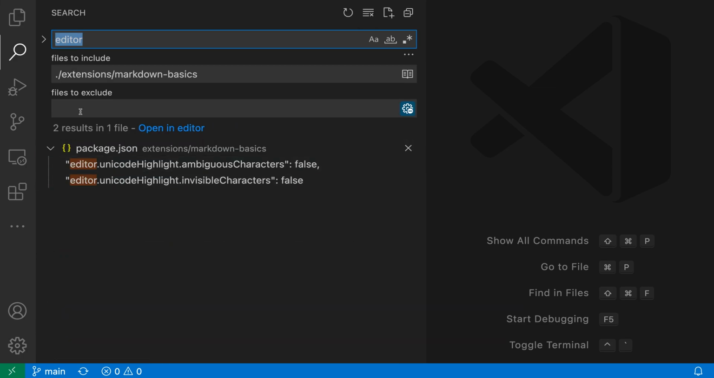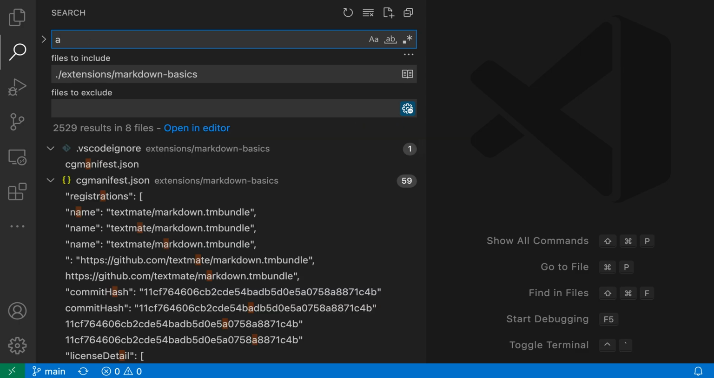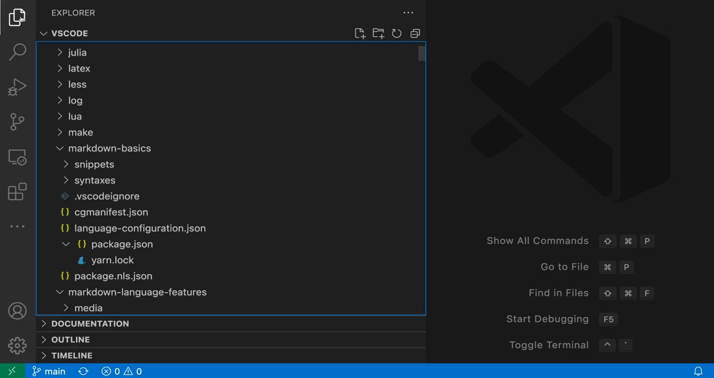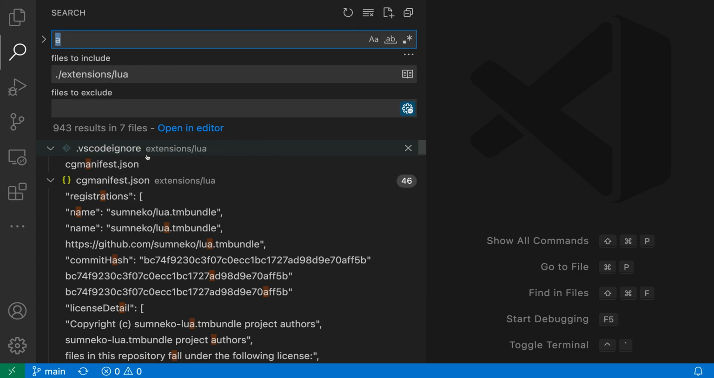And notice how VS Code has now automatically pre-populated the files to include section here with that folder name. So now I could type in editor, I could type in ABC, no results for that. I could do the letter A, for example. So it's automatically pre-populated that. Again, the way to get that was to right-click on a file or folder and say Find in Folder. And that will scope the search result automatically and fill in this files to include box.